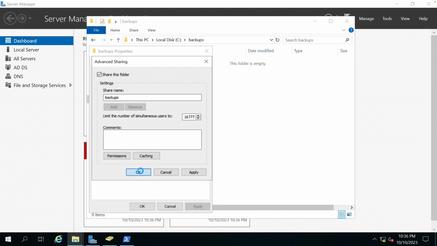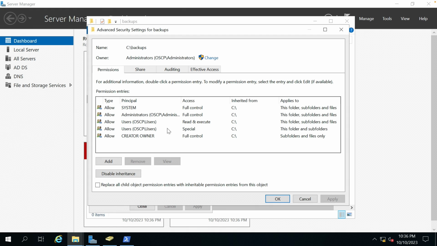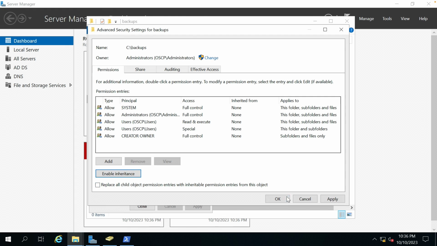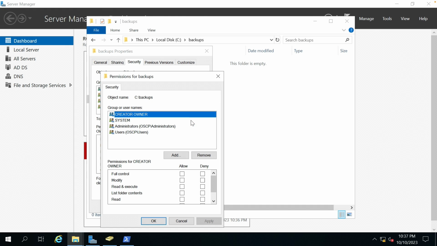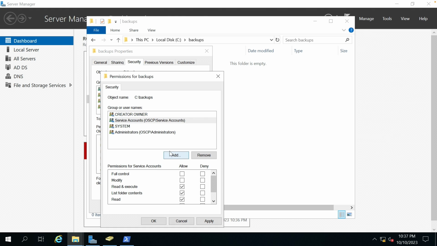Everybody gets share permissions because security permissions are really what matters. We'll go to advanced. We're going to want to disable inheritance, since not everybody's going to have access to this because it's going to be a little bit secured, right? We can convert them to explicit permissions. Say OK. Click on edit, and let's remove the users, but add the service accounts group that we made. So service accounts can have modify permissions for a backup share. That would make sense.